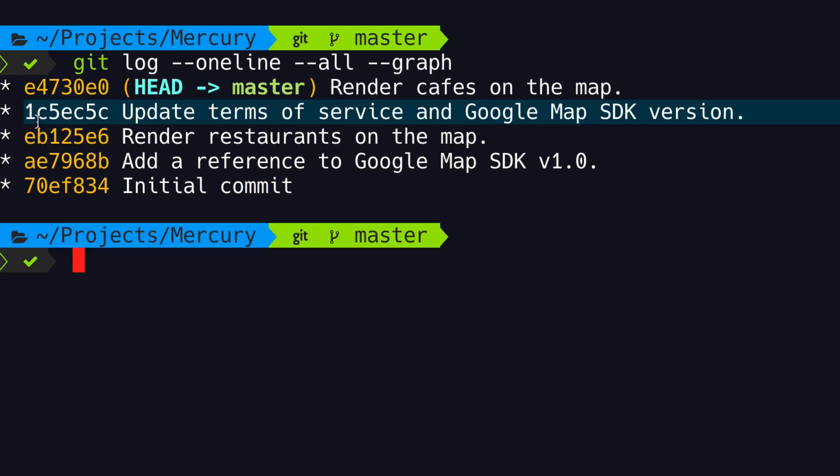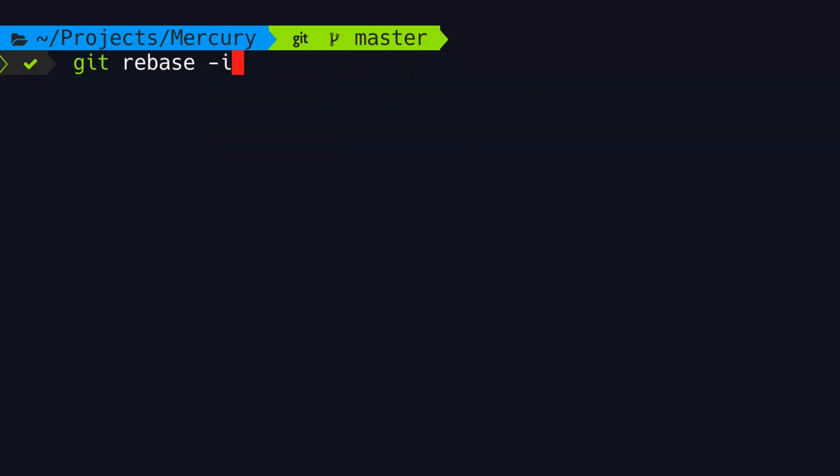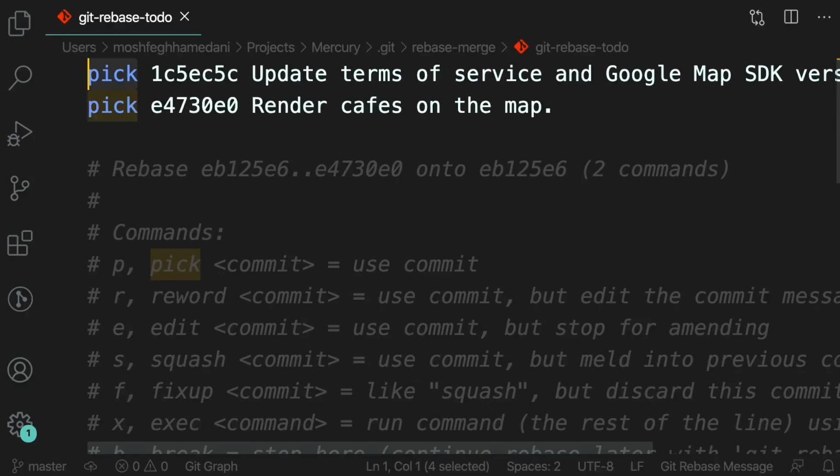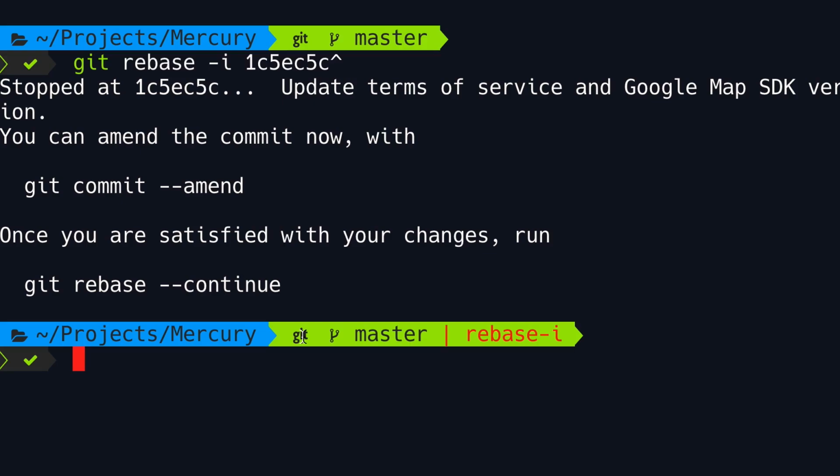So I'm going to grab this commit ID. Now we start interactive rebasing from the parent of this commit. All right, here we're going to use the edit command that you have seen before. So when we close this window, Git will stop the rebase operation at this commit. Here we have a chance to split this commit into two separate commits. So close, back in the terminal, look, we stopped at this commit, update terms of service and Google Map version.